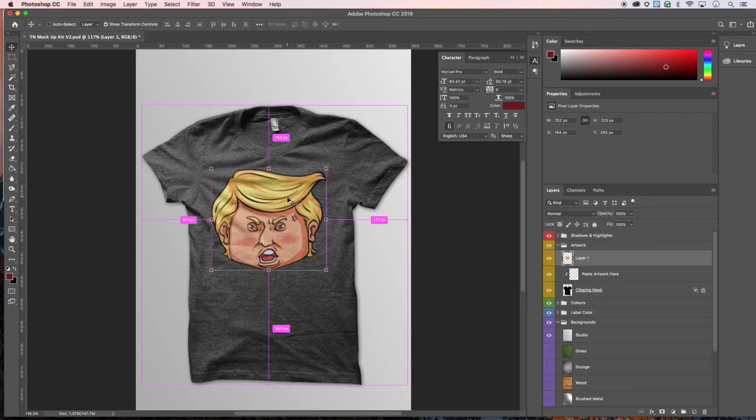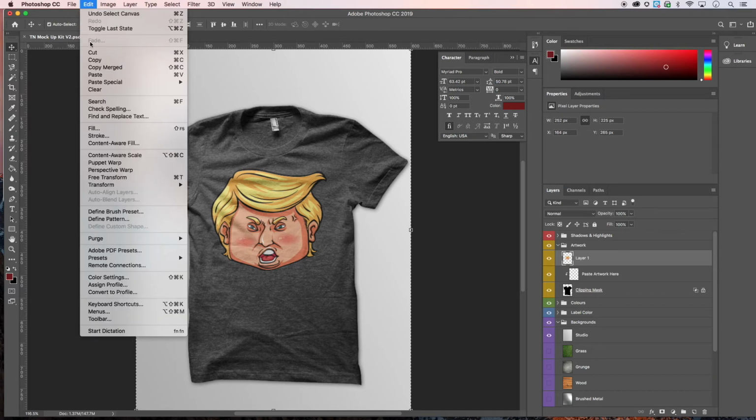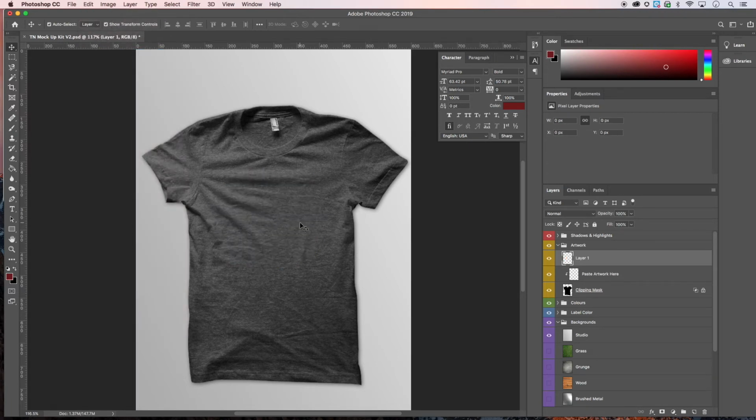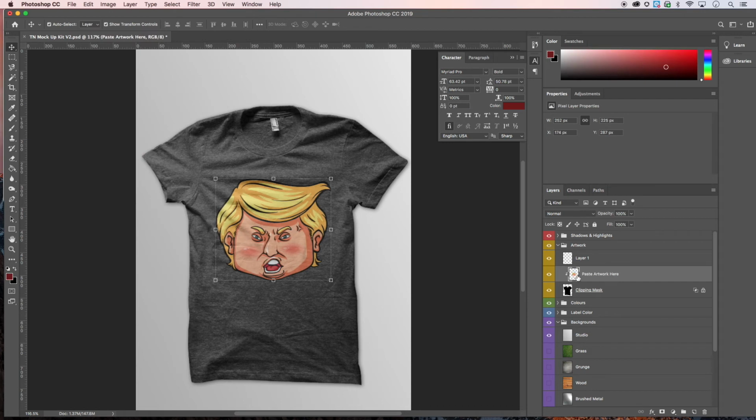Press Command A. Okay, everything becomes selected. Make sure you're on that layer and go Edit Cut. Trump disappears. This is one little weird glitch with this mockup. It always does this. Now we're going to go on Paste Artwork here, because you'll notice what it did is it made a new layer above it. We're going to now go on here and we're going to go Edit Paste. And now you'll notice that Trump's face is on the proper layer.